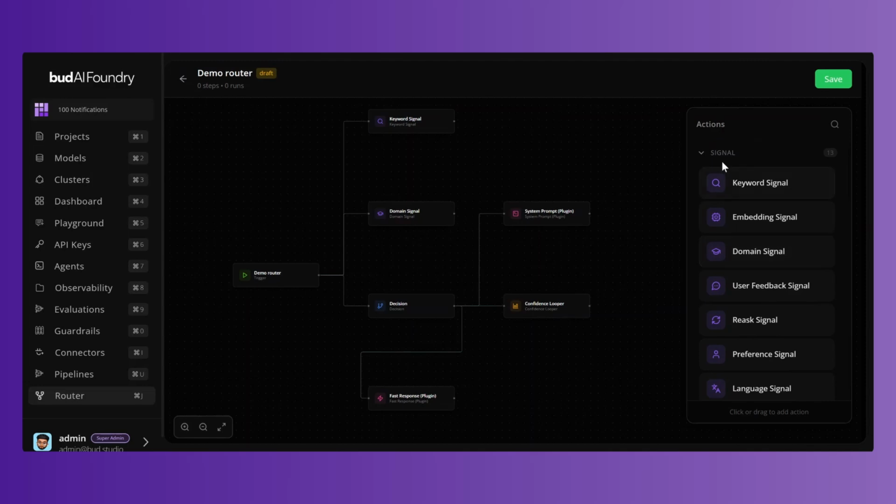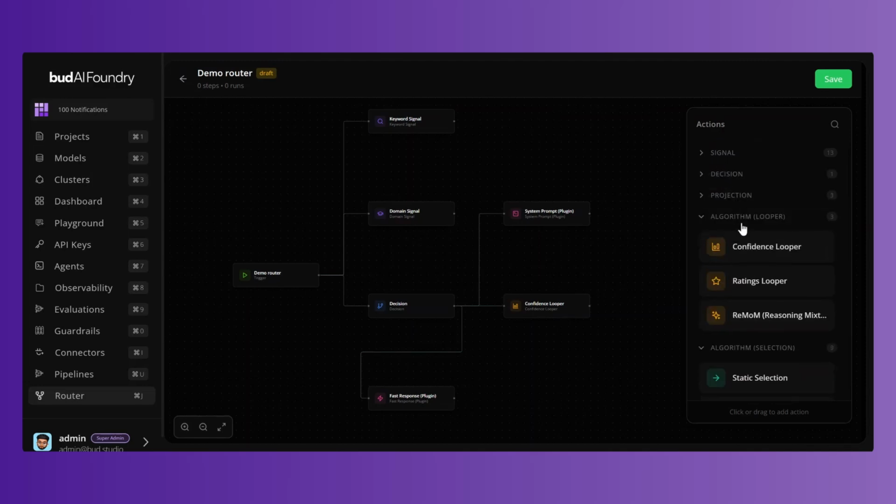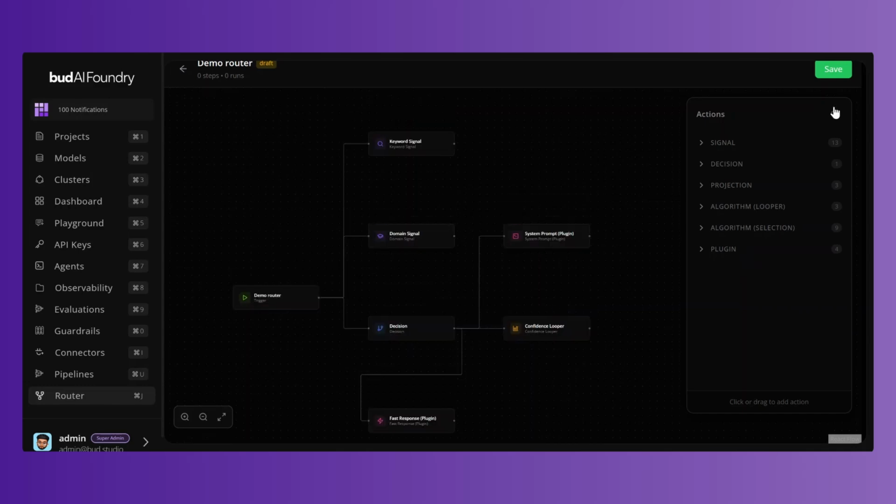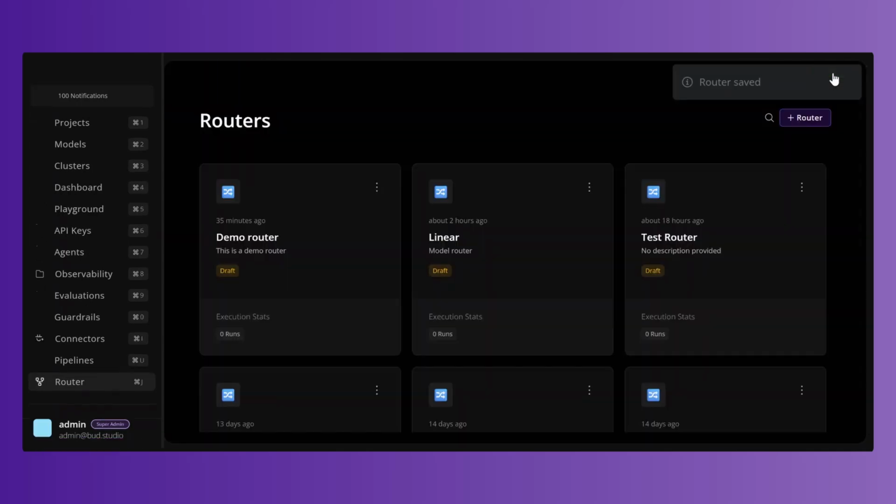So, to summarize, signals understand the request. Decisions determine where it should go. Endpoints process it. Algorithms decide which endpoint to use, and plugins enhance the request before or after it reaches the model. Once your router is ready, publish it.